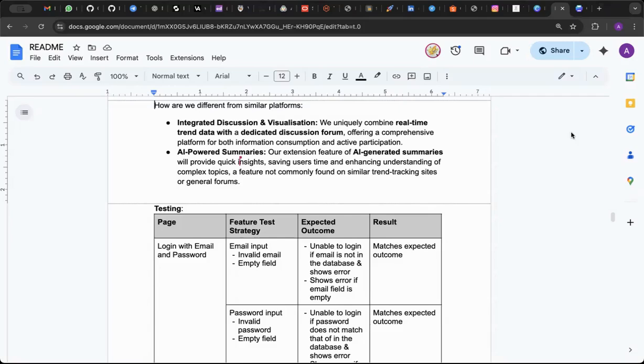So Trendify is different from similar platforms in that Trendify allows for integrated discussion and visualization. You combine the real-time trend data in our dashboard and a dedicated discussion forum, so it allows for a one-stop platform for both information consumption and active participation. We also provide AI-powered summaries, so it saves users time and helps them understand complex topics better, a feature not commonly found on other similar sites or general forums.